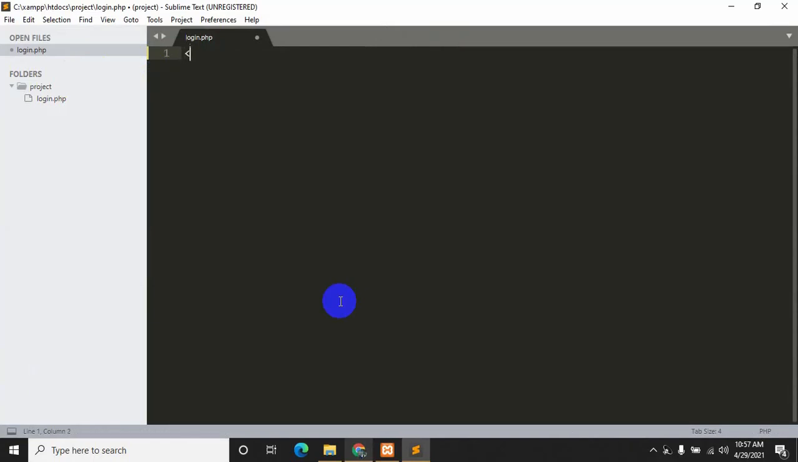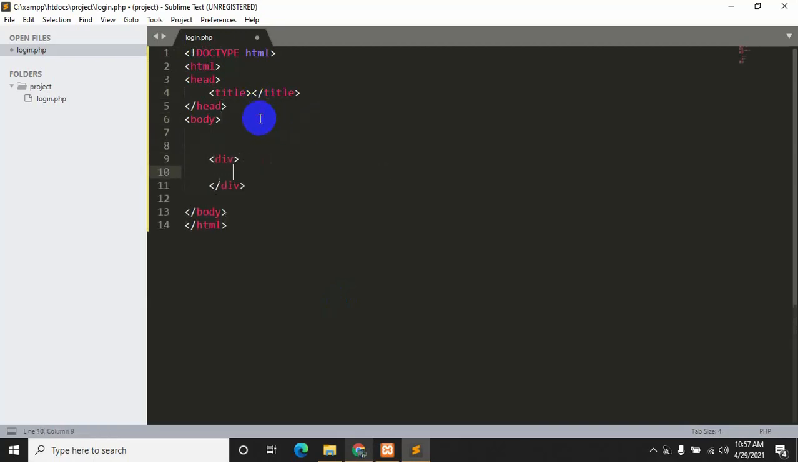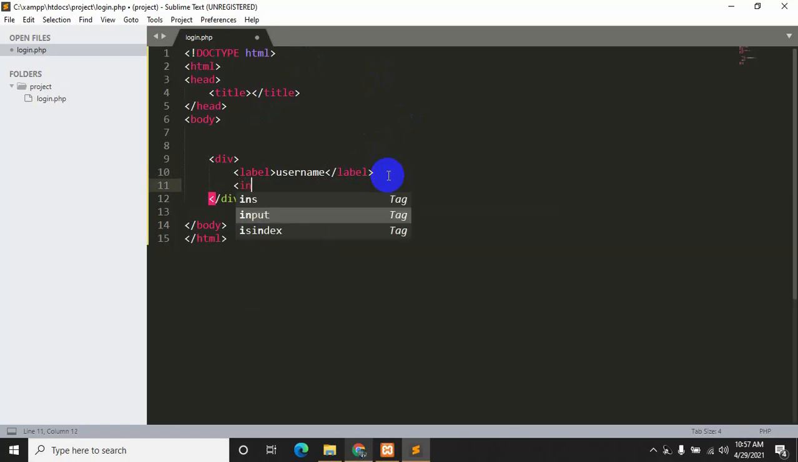So let's write html, and inside this first of all a div, and over here first of all we'll say label will be username, and we need an input field, so we'll say input type will be text, and name is equal to username, and it will be required, which means the user must fill this input field, otherwise the user cannot submit.